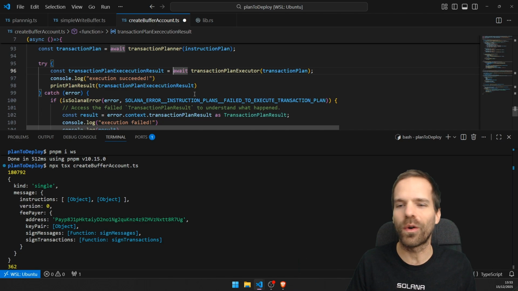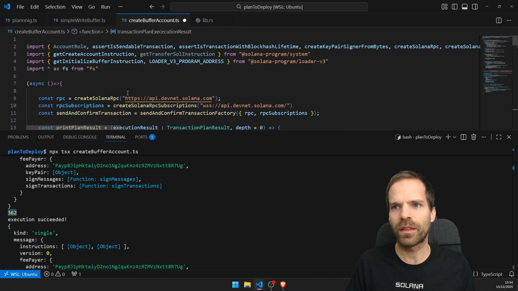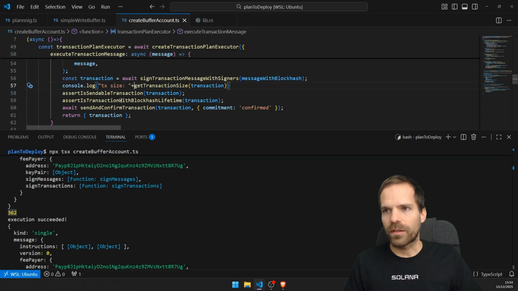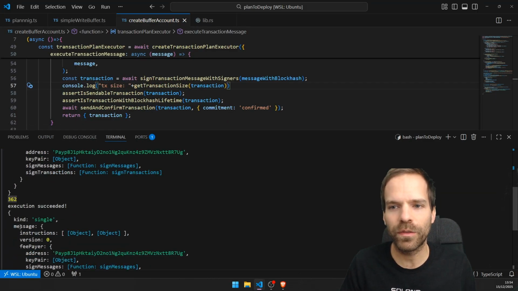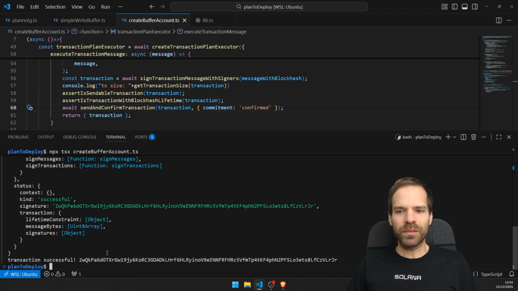I'm assuming that all of that just works. What's the number that I printed here still? In the thing I print the size, the transaction size. Yeah, why not? Let's keep doing that, but say that's the transaction size. So that one transaction was pegged to 362 bytes. Cool. And like this, we have a buffer account.